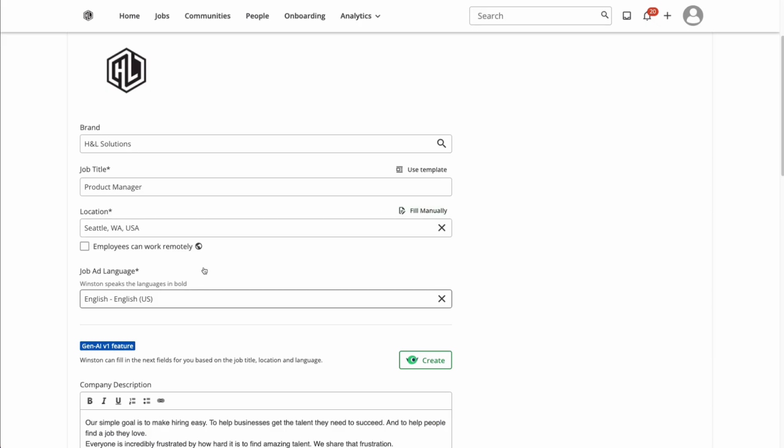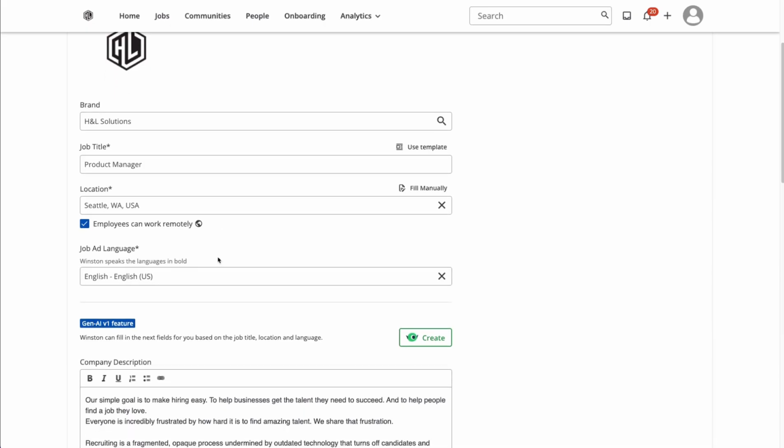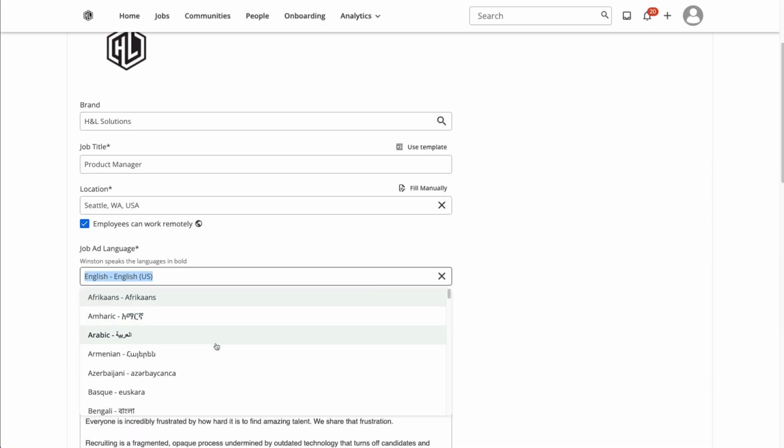Next up, you have the option to show whether employees can work remotely. If you check this box, the location will be hidden on the job ad. However, you'll still need to save a location internally against the job. You're then going to select the job ad language from the drop-down list.